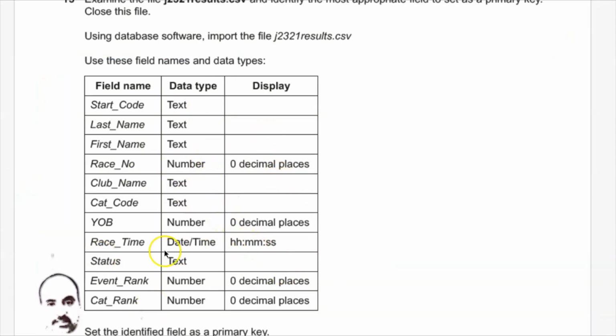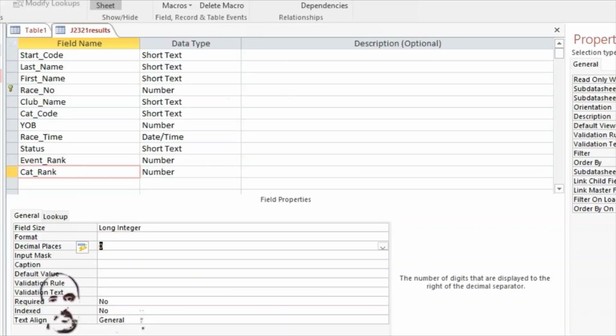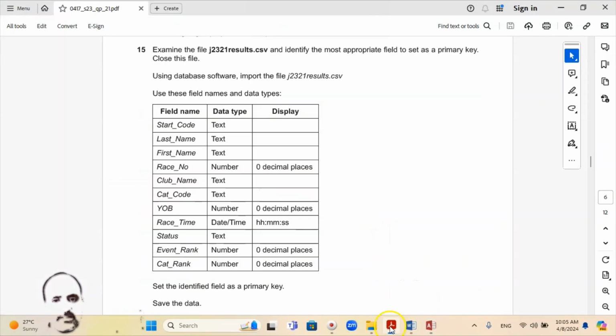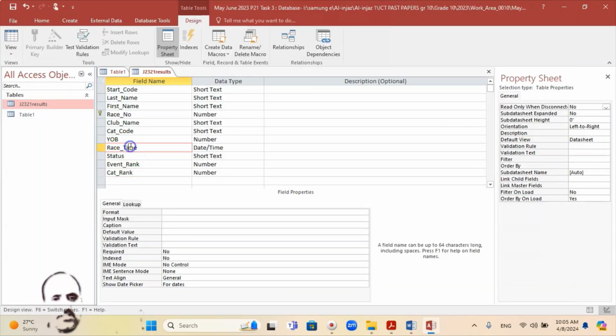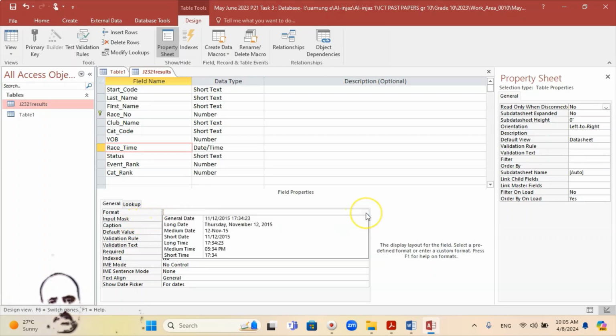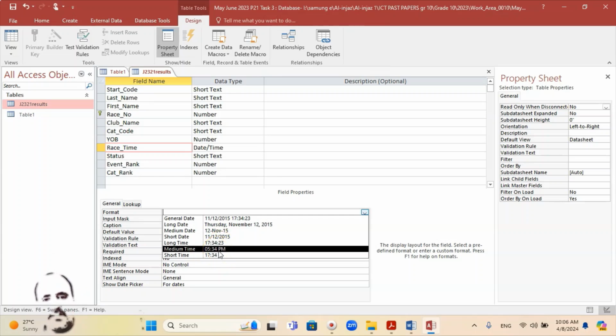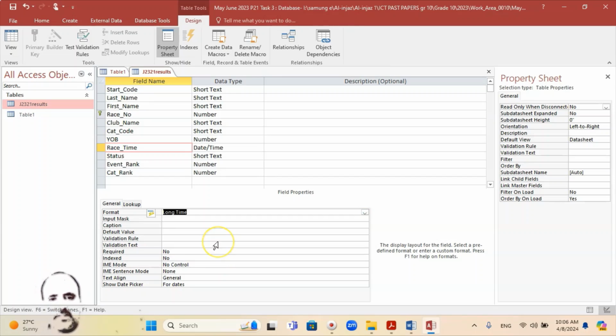Now let me see, this is there or not. This is the field here of race time. So let's see. What is the format of the race time? Now from here you need to select what is the format. So that is basically the long time. Okay, it's not the medium time because AM and PM is not coming as per the paper. So I'm going to select the long time over here. So this is the format which is required.